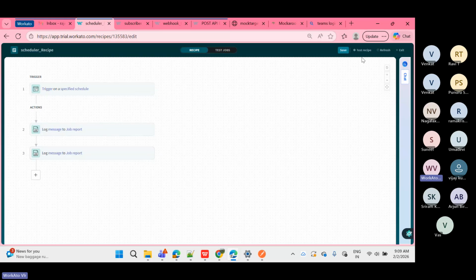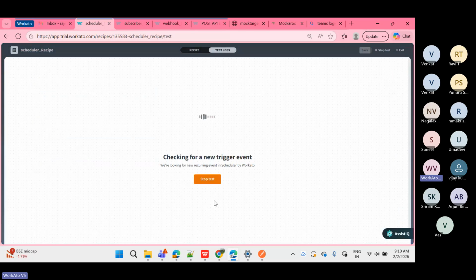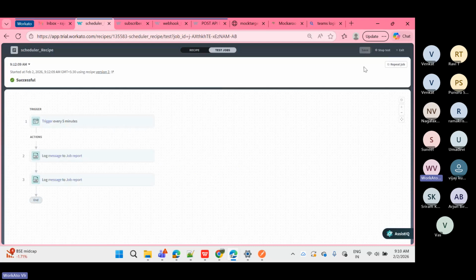Test recipe is nothing but testing the thing you have built. When we want to test this execution, we can click on test recipe. So I'm just clicking on test recipe. It started executing. It is a one-time execution. It will execute from the start point to the end point, through all the steps we have configured. After that it goes back to the normal position. Test recipe mode is only a one-time execution from start point to end point.